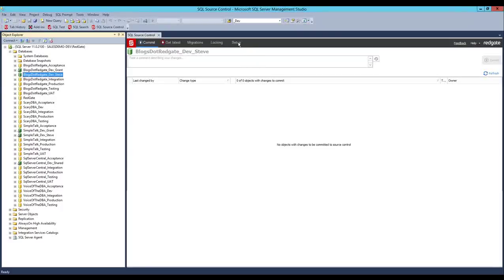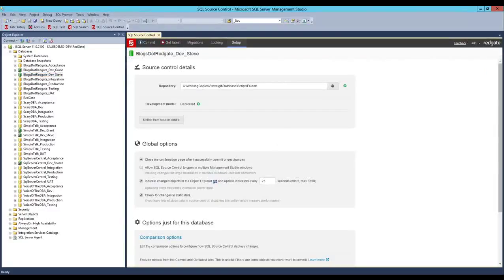And since Git is a distributed source control system, the workflow is that you check in your changes to your local repository first, and then you push those changes to your remote. In this case, everything's set up locally on my machine. So if I go to my Setup tab here for this database, you can see that it's currently linked to this local repository that I've linked to.